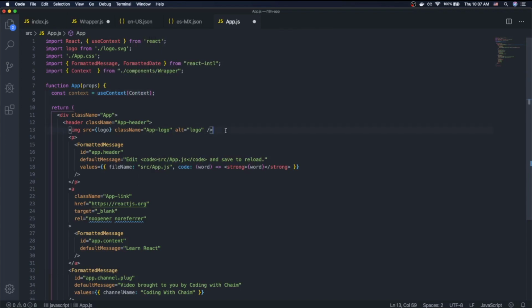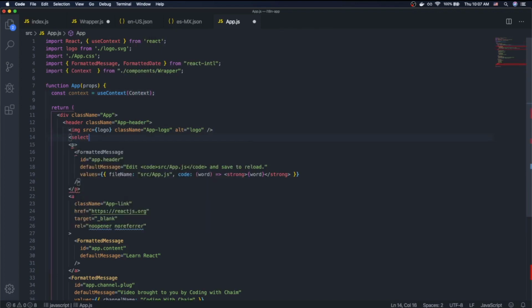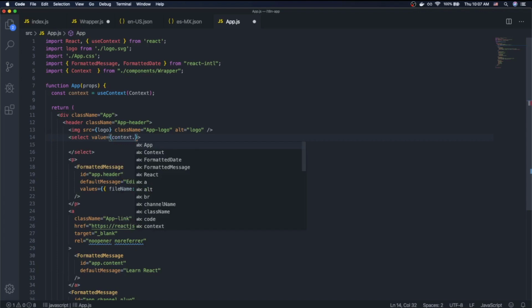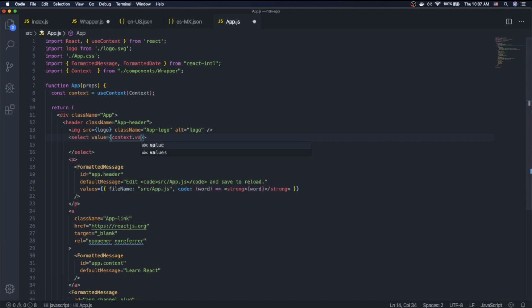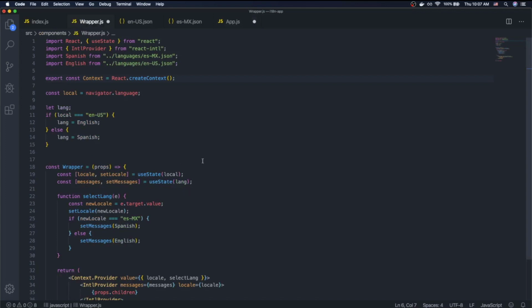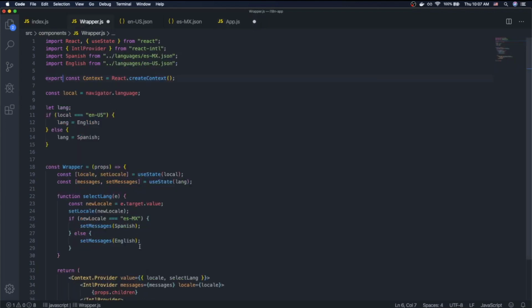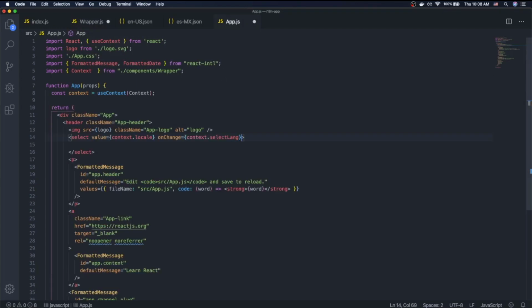And now right here under the image, I can go ahead and create my select. And I can go ahead and say that the value of this select is equal to context.locale. Let me just double check what it was called. It was equal to .locale, yep. And then for the change handler, onChange, that's going to be equal to context.setLang. Let me grab that and let me paste it in right over there. Okay, cool. So now that's done.